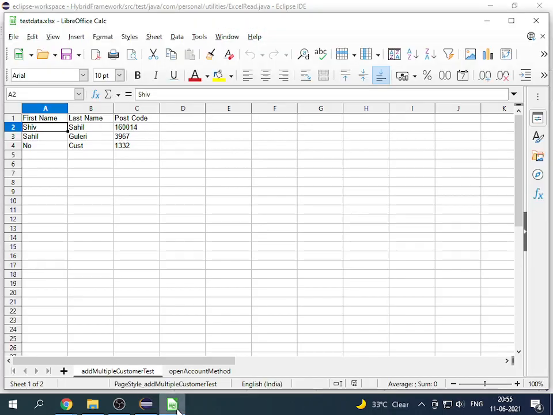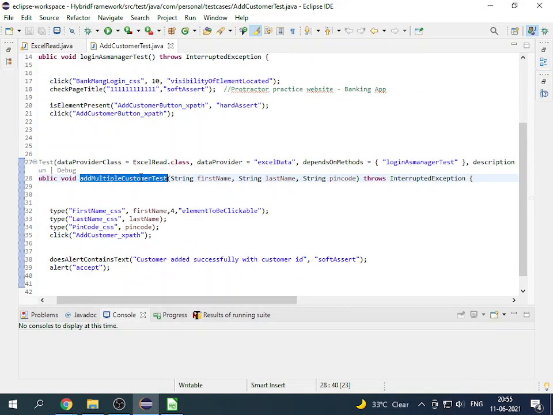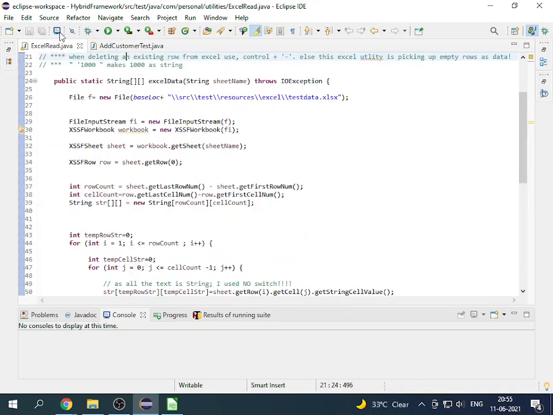What I have done is that the name of the sheet and the name of the method I have kept the same, so that I don't need to hard code anything. It will derive the data just by looking at the name of the method. The only thing you need to make sure is that the name of the method and the name of the sheet should be the same: add multiple customer test. So the name of the sheet is the same.